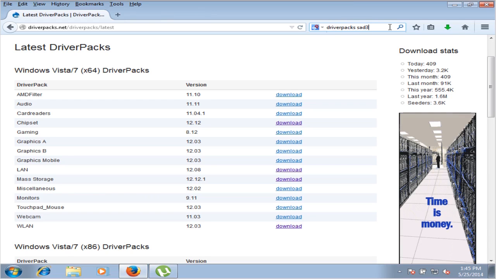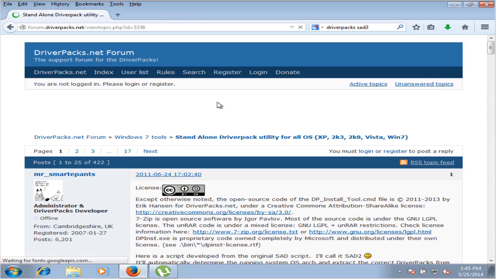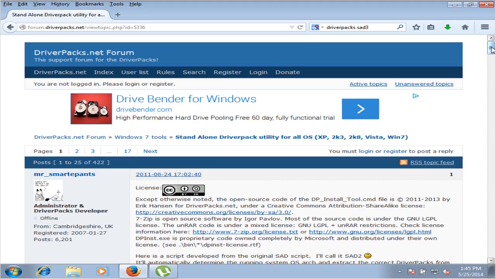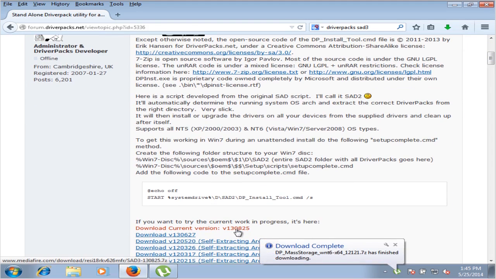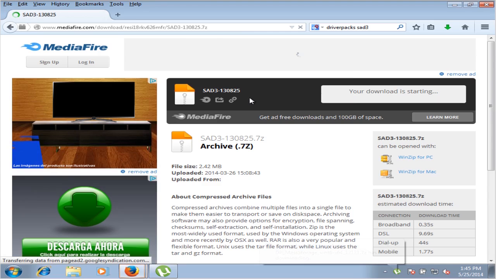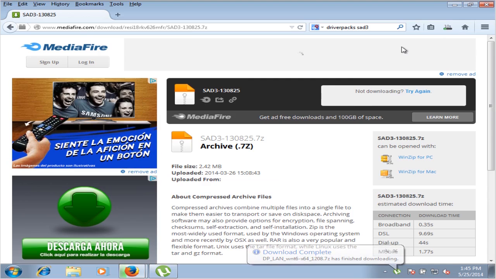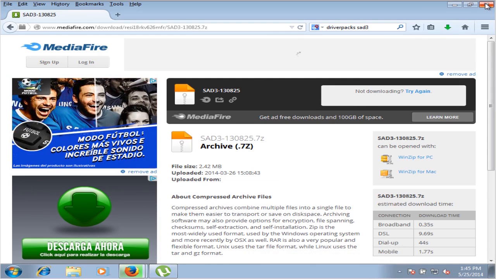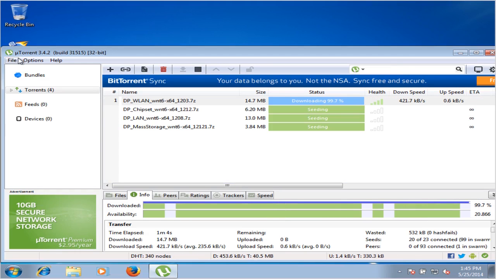We'll search for DriverPack SAD3. And there it is, standalone DriverPack utility for all OSs. Scroll down a little bit. And we can download the current version. Click on the download link and save the file. Now that it's done, we can close out of our web browser, and now we can also close out of MicroTorrent.